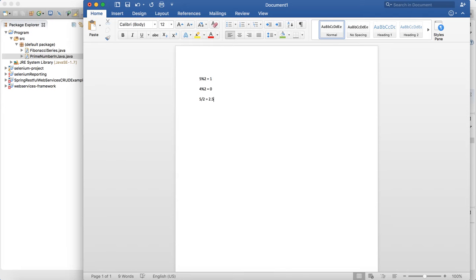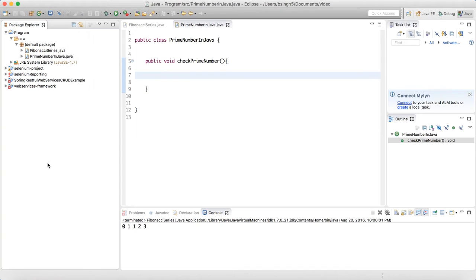Similarly, 7 modulus 2 gives a remainder of 1, but 7 divided by 2 comes to 3.5, right? So modulus is nothing but a remainder, and division is the half of it when you are trying to halve it. So in a prime number check, our aim is to see when our modulus becomes 0.